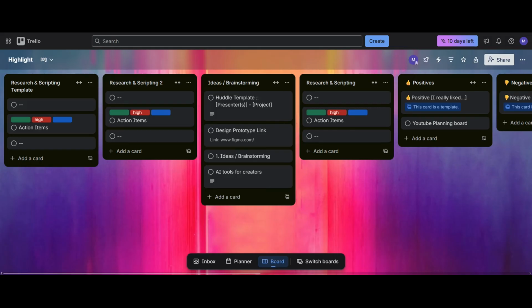Let's get started. First, open Trello and go to the board that you want to share. In my case, I'm opening the training board, but this works the same way for any Trello board you own or manage. Once you're inside the board, look toward the top area of the screen where you'll see the Share button. This is the first and most direct way to share your Trello board with others.